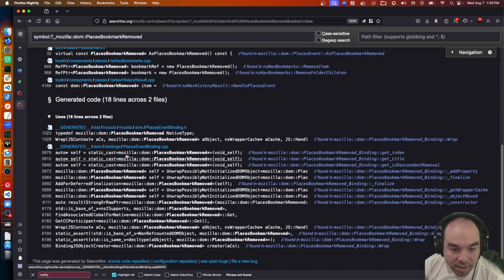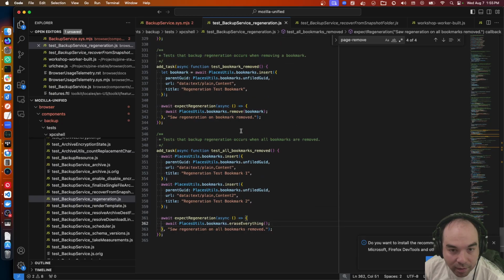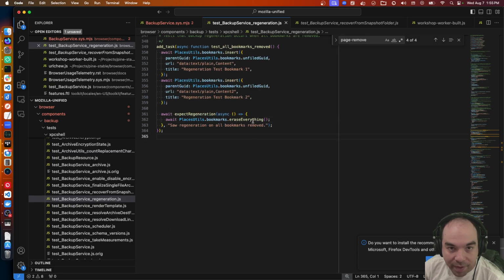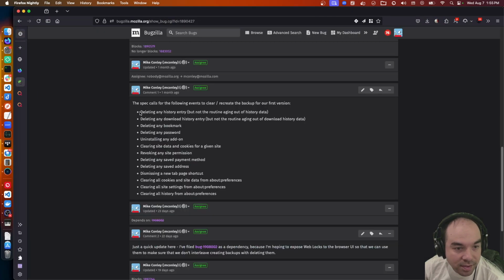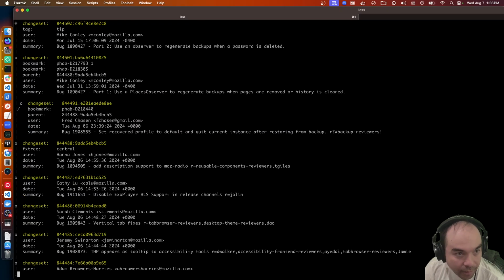Well, it works. I'm not going to dig into how places works, but that appears to work. So clearing one bookmark or all bookmarks, that works. So that's done, done, done, done. Now we have to do uninstalling any add-on. Okay.